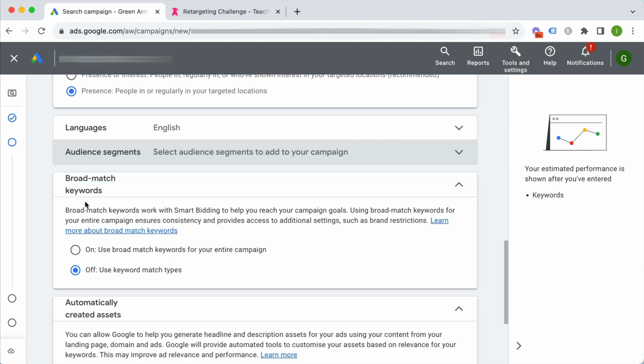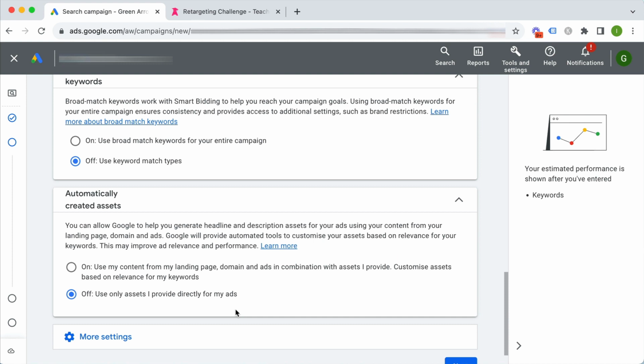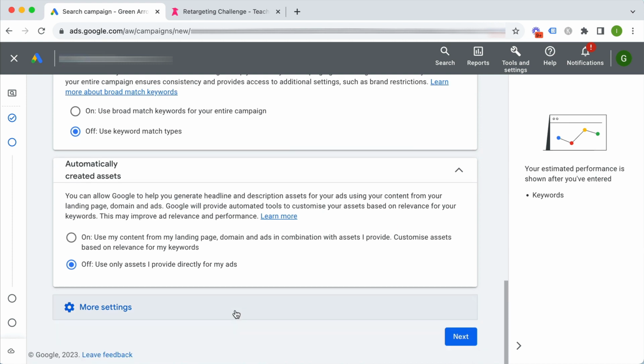It's going to ask me, do I want broad match keywords? At this point, I do not, so I want it to be off. I'm going to leave that as is. And I also do not want automatically created assets, so I'm going to leave that off. I want to have the most amount of control at my fingertips.